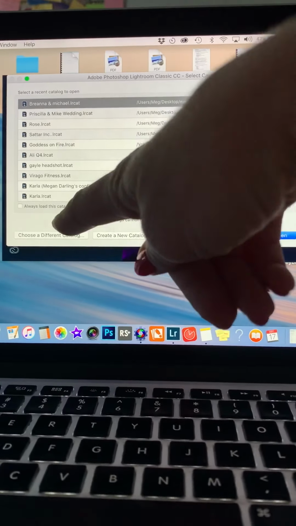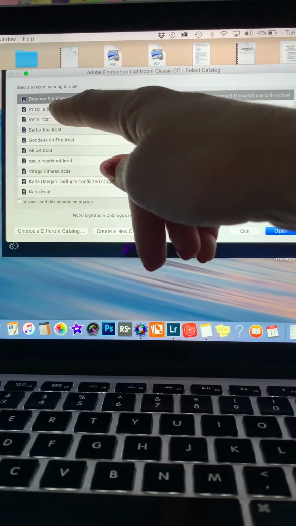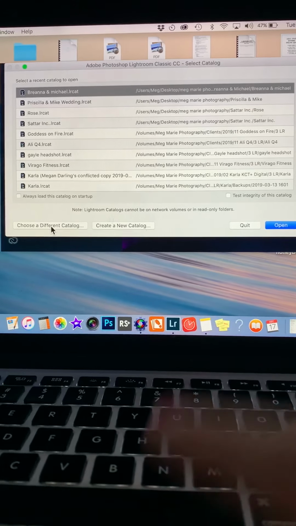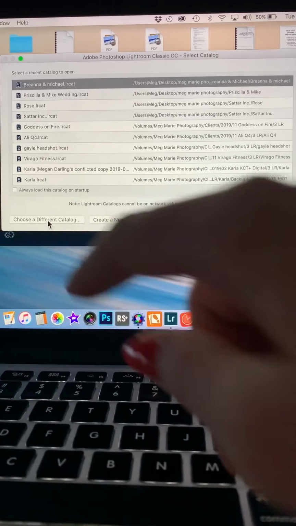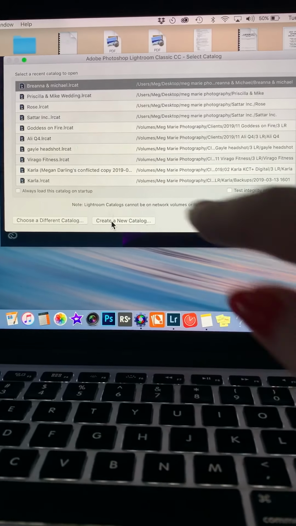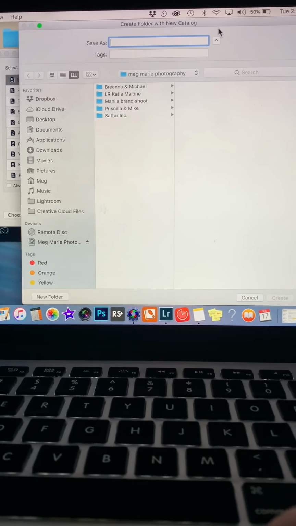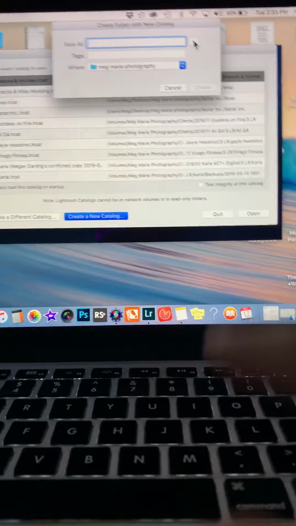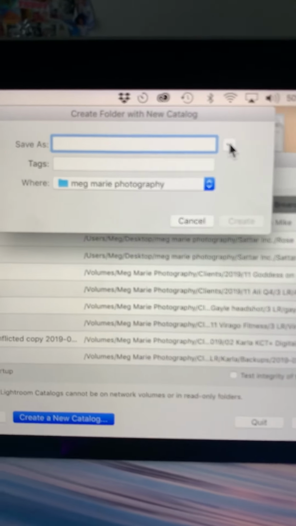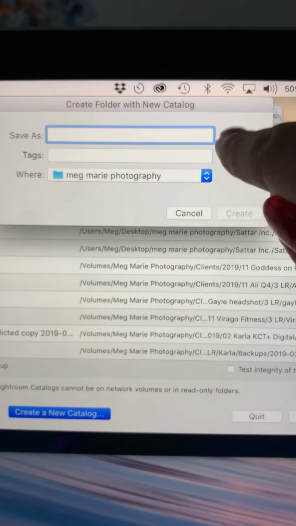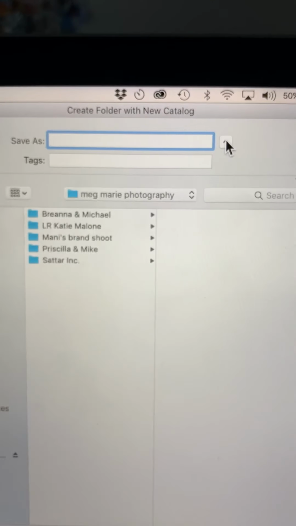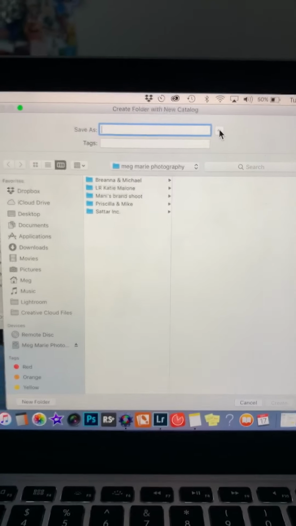And it's just asking you, do you want to create a new catalog, or do you want to open one of these recent, or find a different catalog that you've created? So you're going to select this one, create new catalog, and then this box is going to pop up. It might look like this, which just means you need to expand. So you're going to click this down arrow. I like to just have it on this view at all times.